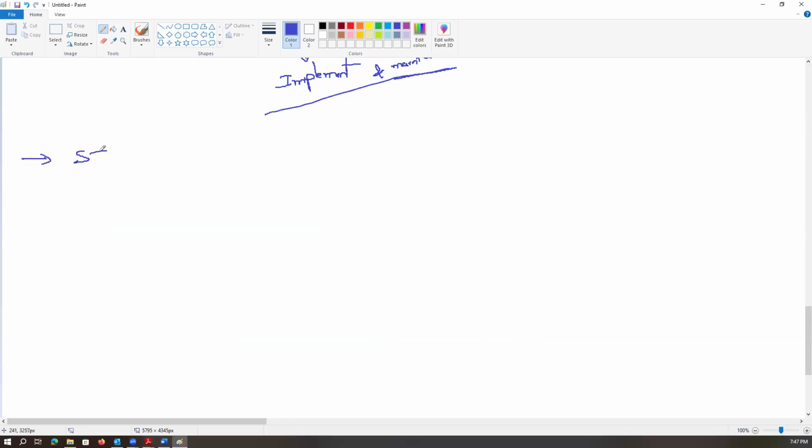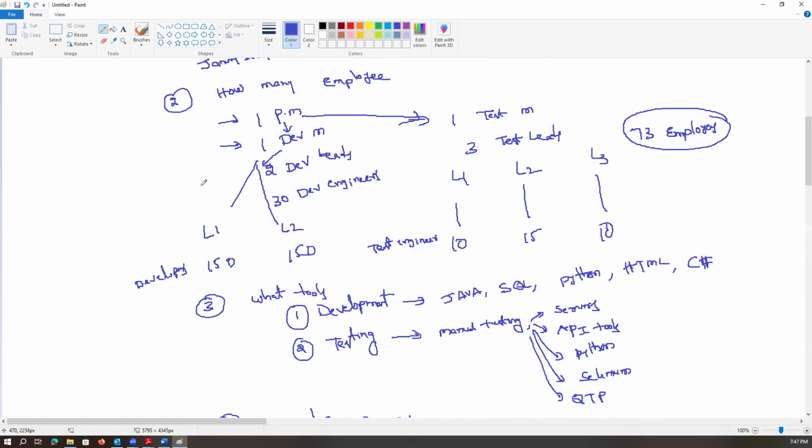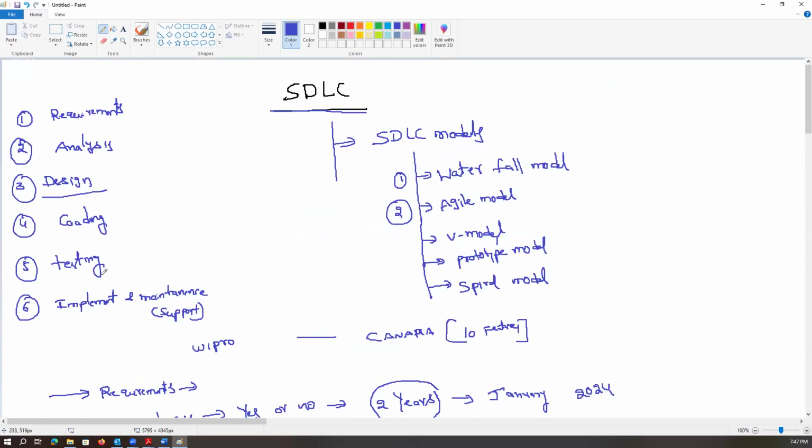STLC, software testing life cycle. If you see here in these 7 phases, we are part of testing. So the STLC happens within the testing phase. We'll see what happens exactly.